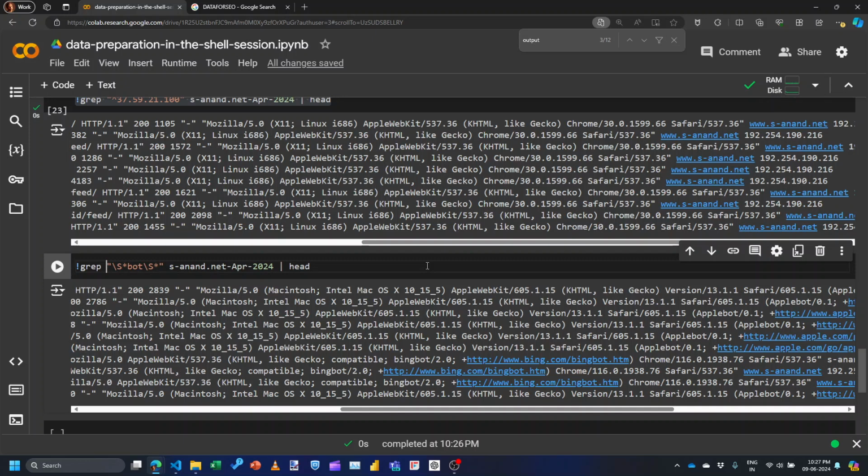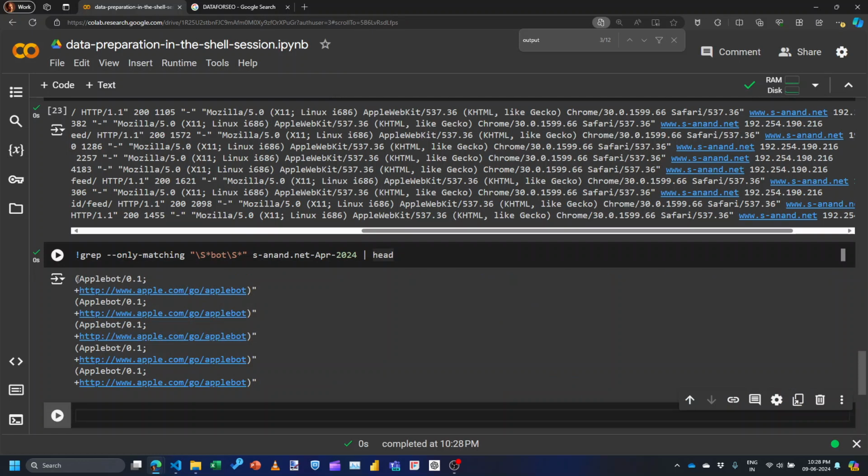This will give me a result where it just gets that chunk. So it's picked up applebot 0.1 and then apple.com/go/applebot. This is another chunk. All of these chunks are surrounded by spaces. And as long as they are surrounded by spaces, it treats it as one unit and prints it.